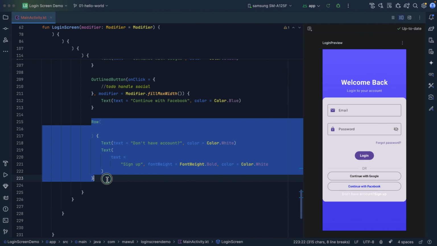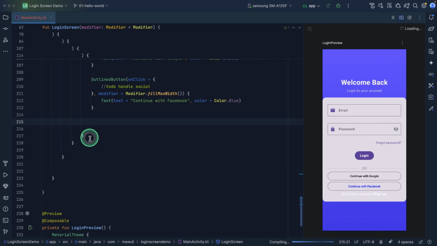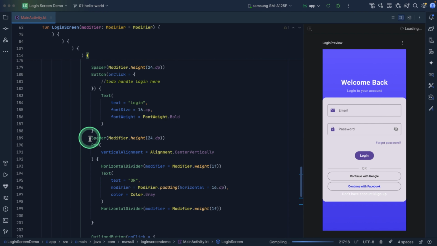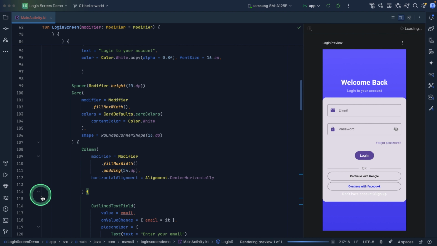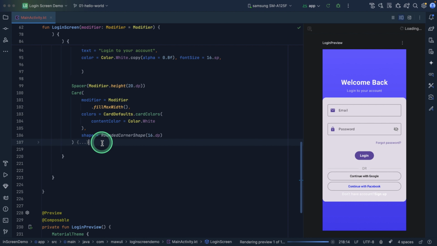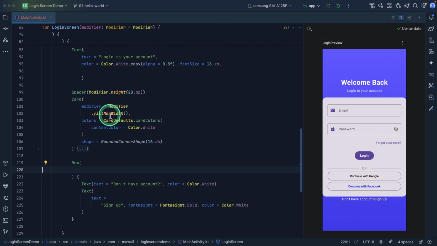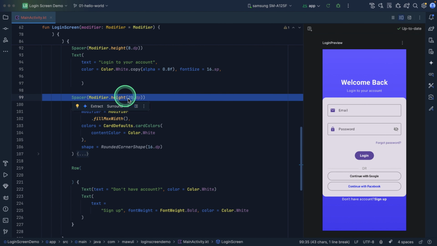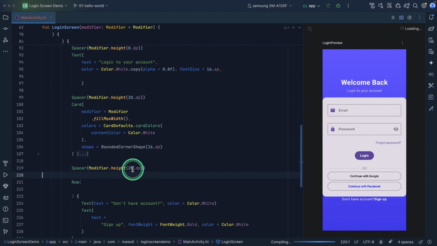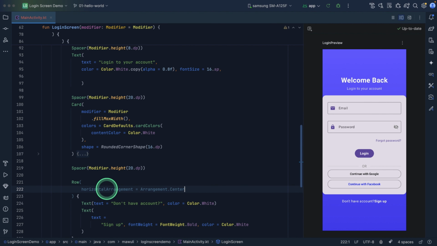This is outside the card, so you have to cut it and put it outside the card. Make sure you step outside the card. You can collapse here and then paste it here outside the card. This one also needs some space at the top, so we can copy the spacer and put it here. Here we can also arrange everything in the center.